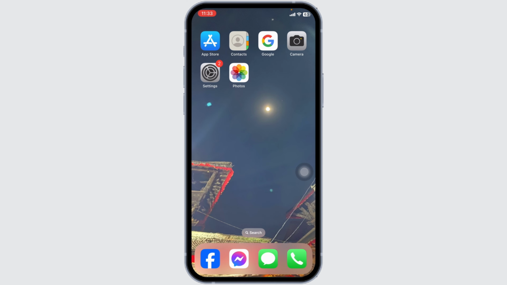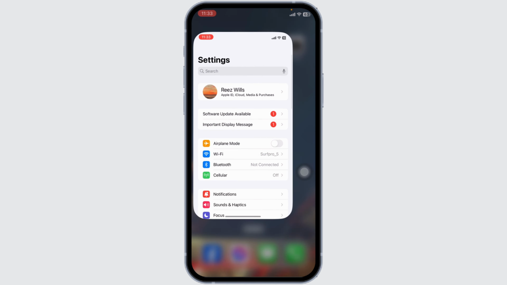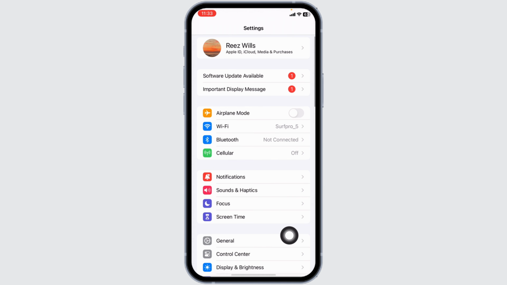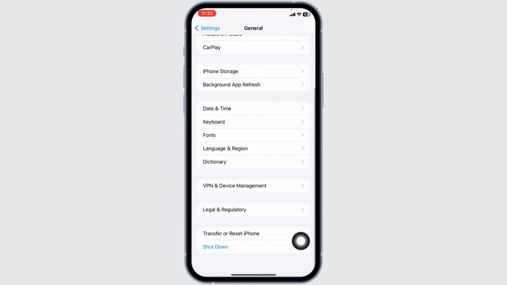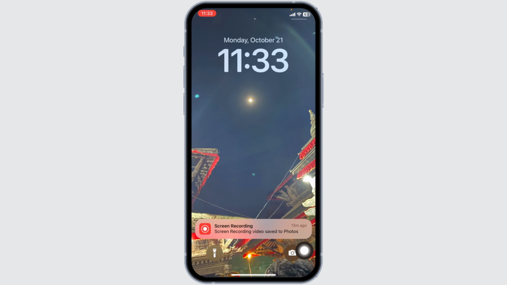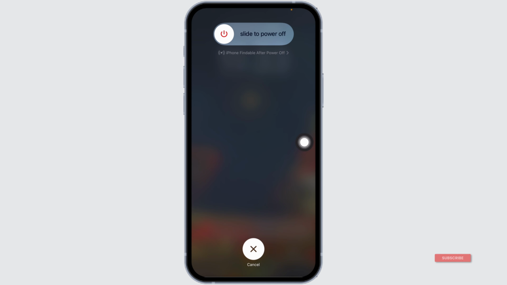First, restart your iPhone. For that, you can launch your Settings, navigate to the option of General, scroll all the way down, click on the option of Shut Down. Now slide this icon to the right to turn off your phone. Once you turn off your phone, wait for a few seconds and then turn it back on.